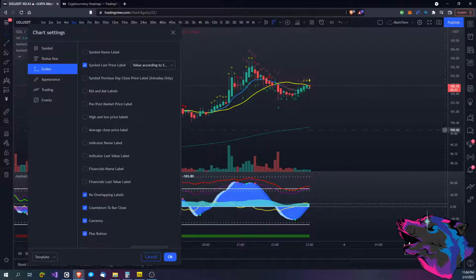No overlapping labels means if you get a whole bunch, especially if you're doing like horizontal rays, it will show the value over here. And if you're zoomed in or zoomed out and they're all kind of overlapping, kind of defeats the purpose because you can't read them. So no overlapping just stacks them down the side there. Countdown to bar close. That's our little shot clock right there. Tells us when the next candle is going to print.